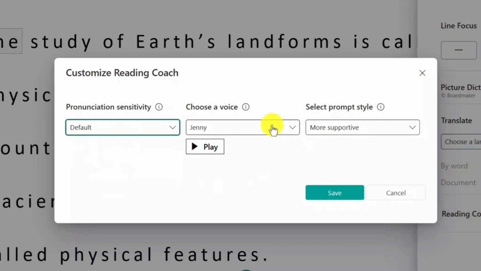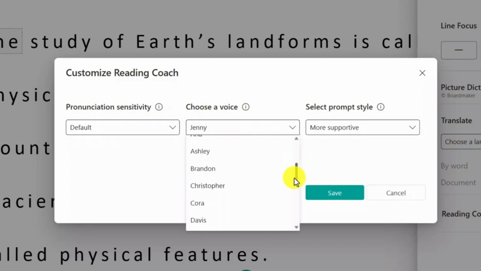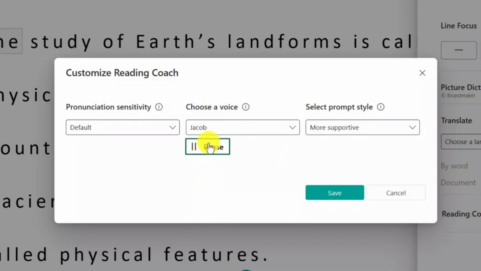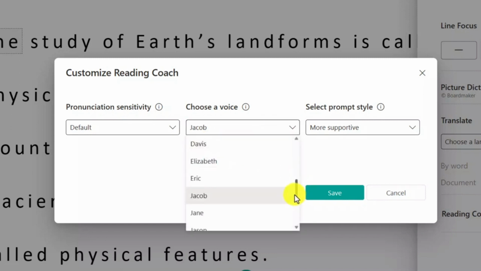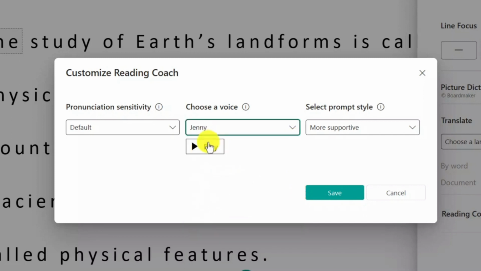You can also choose a voice. So the default is Jenny, and you can listen to that. The study of Earth's landforms is called. I can drop this down and I can choose lots of different other voices. So maybe I could choose Jacob. The study of Earth's landforms is called physical. So many options. We have younger voices and other types of voices. So I'm just going to go back and choose Jenny as my default.